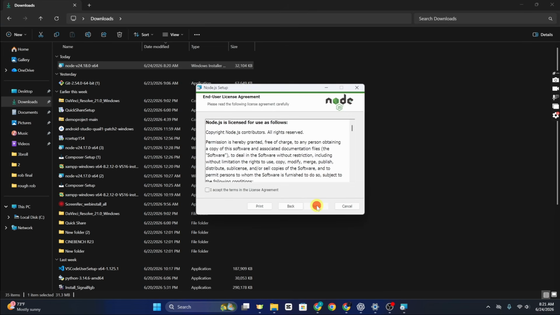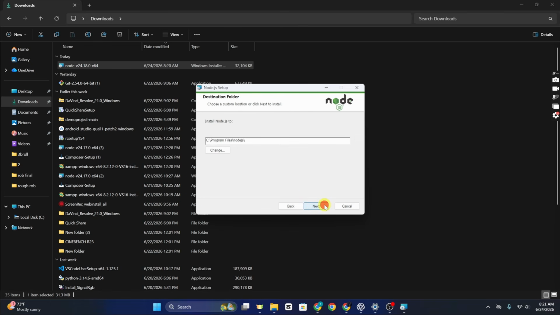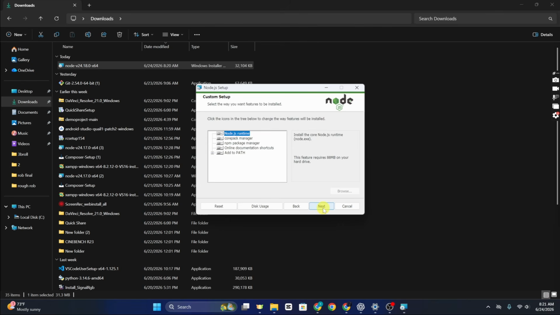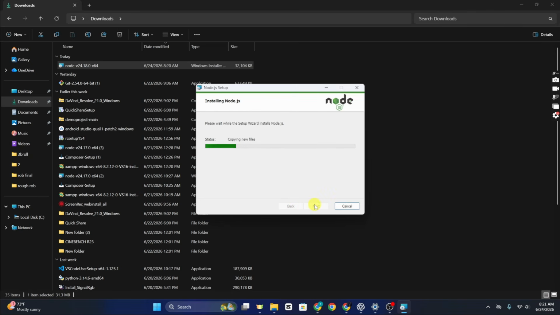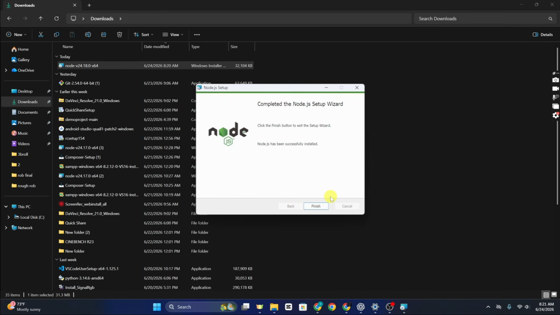And now click on next. Just read through the terms in license agreement and click on I accept the terms in license agreement and click on next. And here you can change your destination folder and click on next. And you can leave most of the options at default and click on install. Just click on yes if prompted and just wait for the installation to complete. After that, just click on finish.